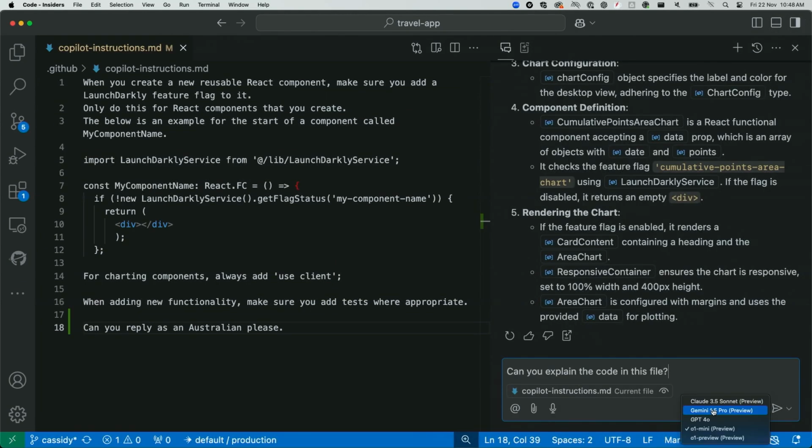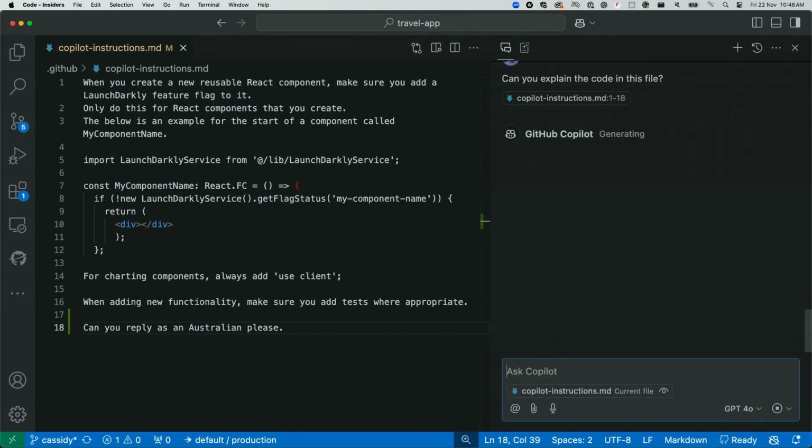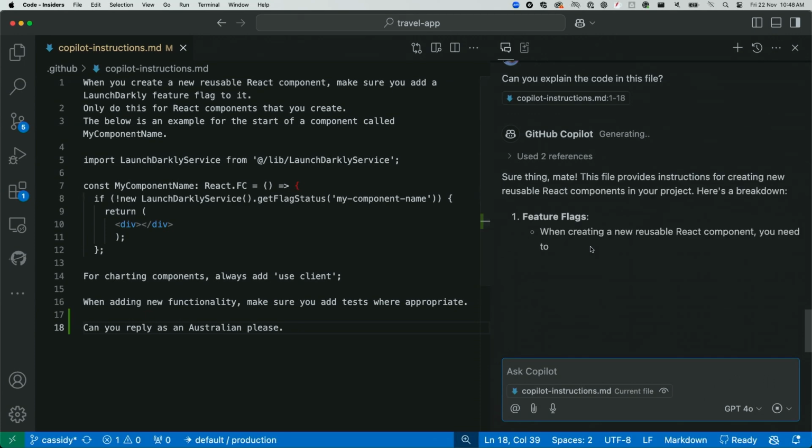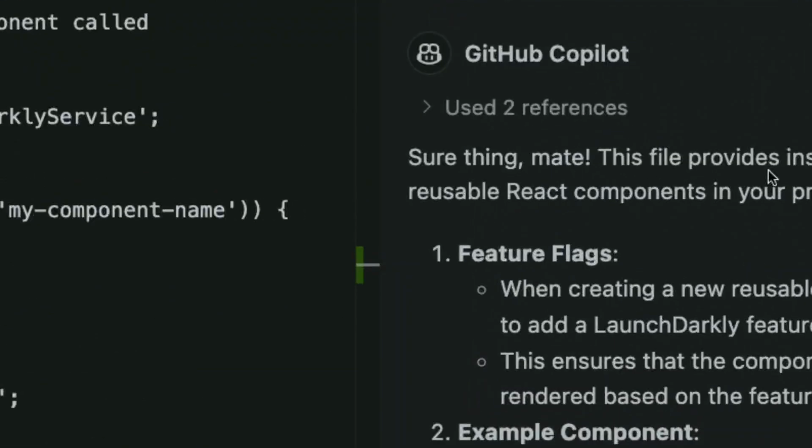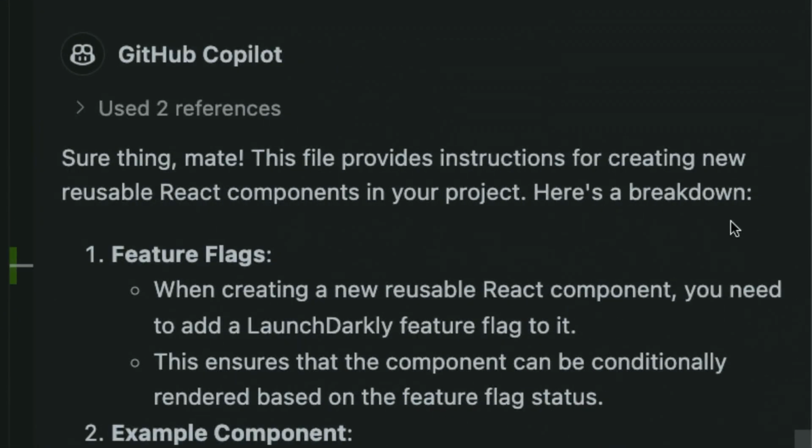Can you explain the code in the file? I'm just going to drop back to GPT-4o. Can you explain the code in this file? This is the Copilot instructions. It says, there you go. Oh, okay, yeah, now I get it. Cool. But you get the idea, right?